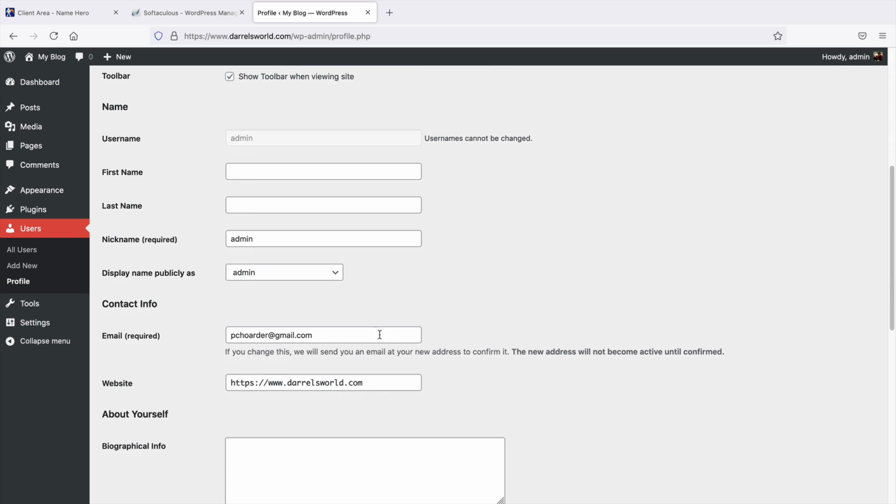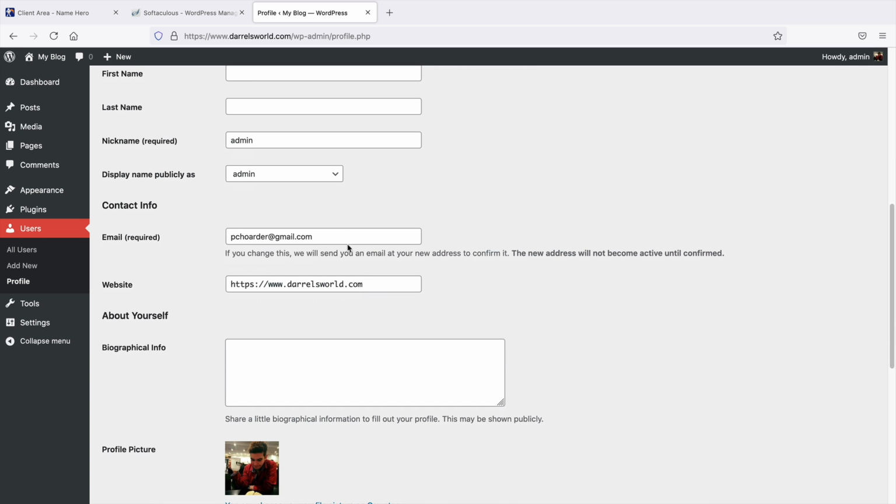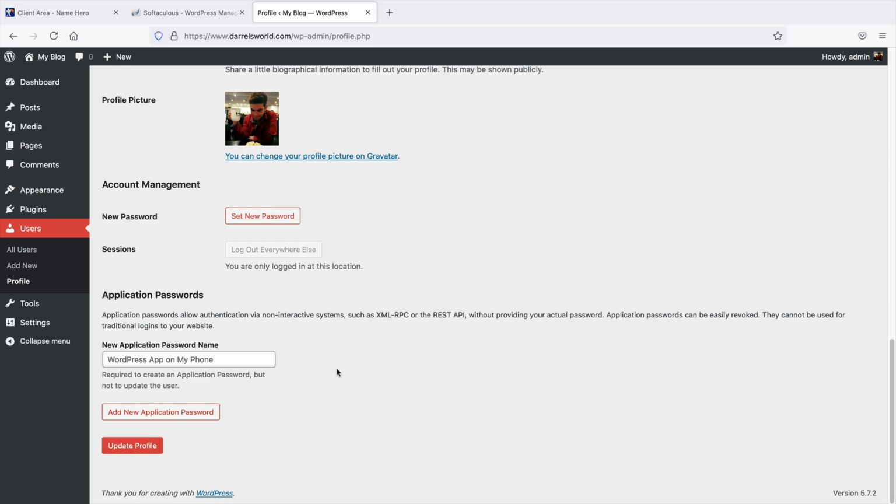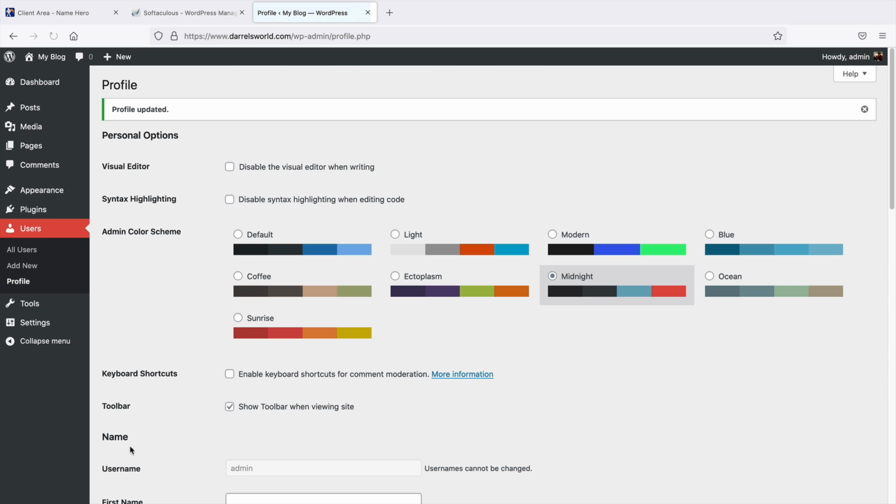Below that, you can update your email. So if you ever forget or change your email, you can always adjust it here. Below that, if you want to create a new password, just click on Set New Password, and then you can always create a new password for your website. Once you adjust those settings, you can click on Update Profile.